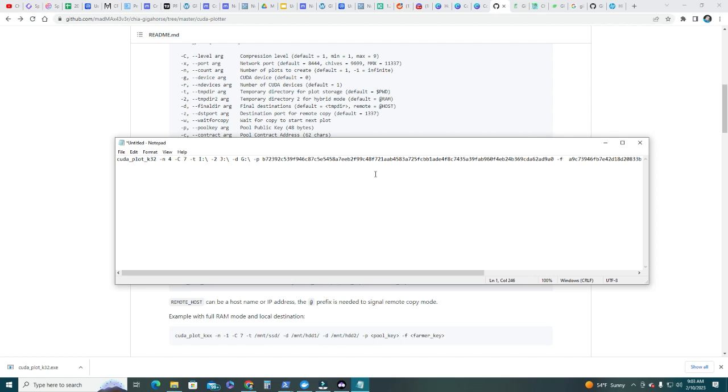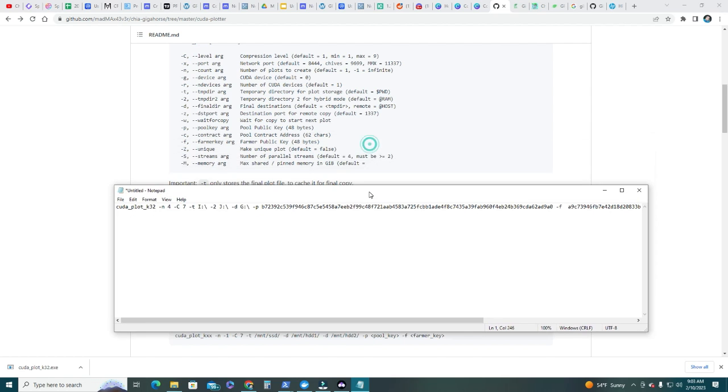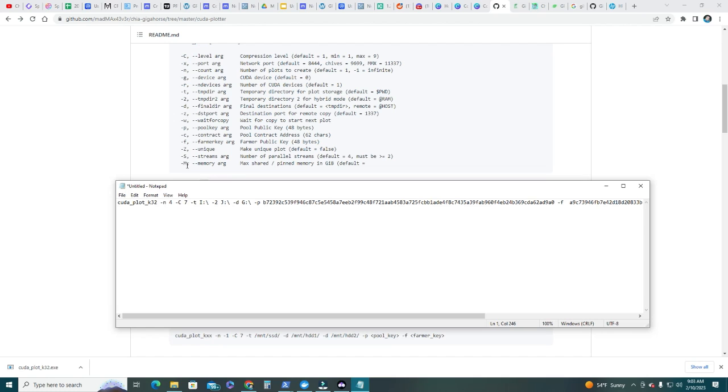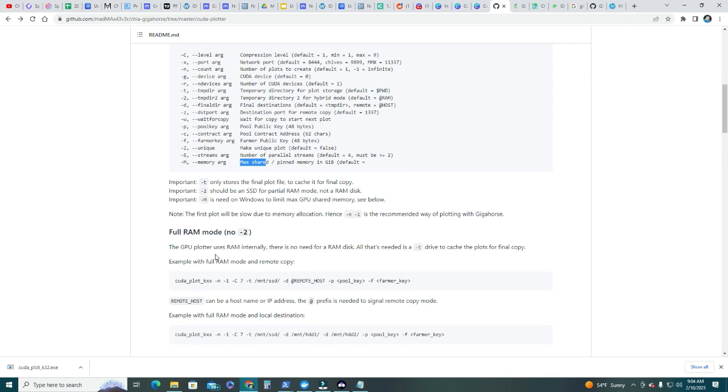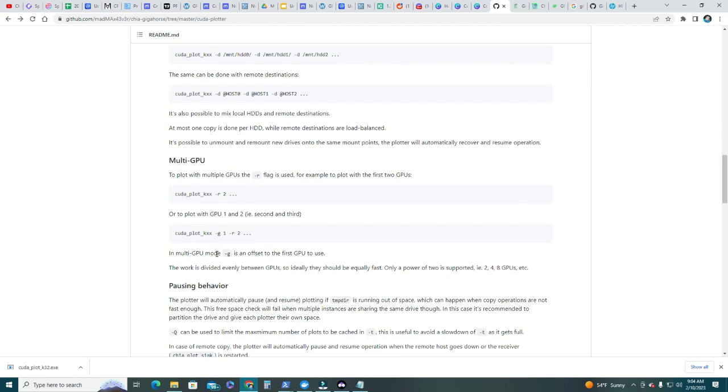Okay, if you're going to be plotting partially using RAM and your SSD like me, because this is the case, I have 128 gigabytes of RAM, you're going to need the minus capital M argument. This is very important. It crashed multiple times until I figured it out. This is the max shared memory on your GPU. So here it says it's needed on Windows to set the max GPU shared memory, minus M, perfect. Let's see if there are more comments here.